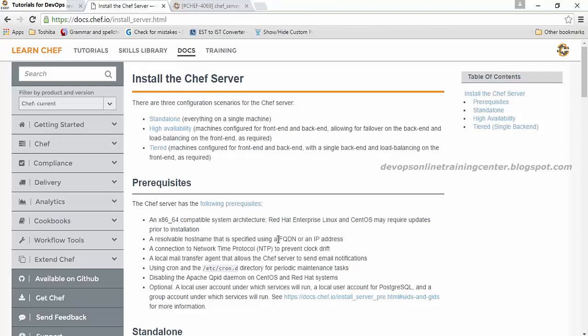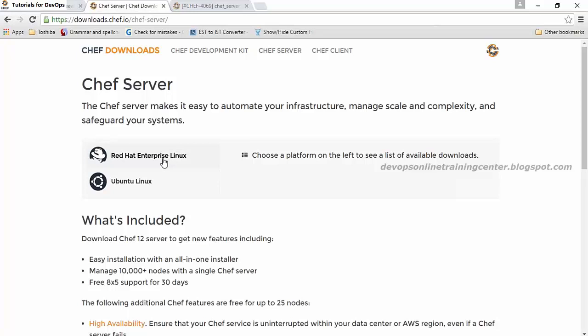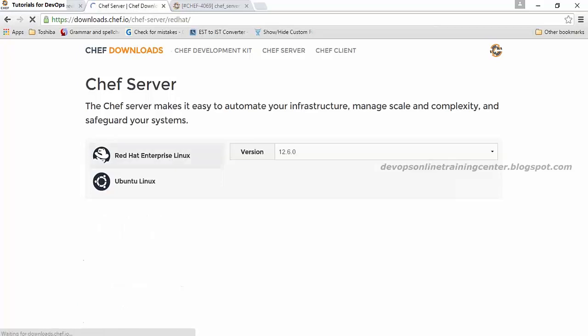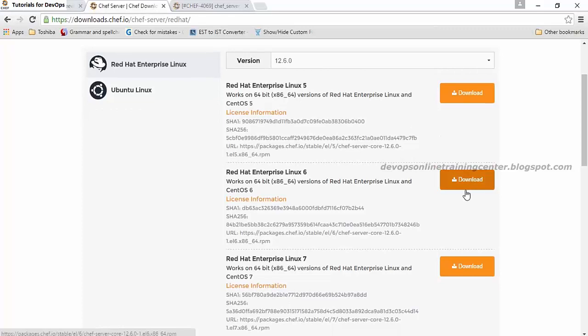I'm going to use the CentOS 6 machines, which we already have. The same machines I'm going to use for the Chef server, the Chef workstation and the nodes. For standalone, you can see the instructions here. If you want to download the Chef server, you just click on this link, and choose which operating system you want to use. I want to use Red Hat or CentOS, anything is the same. You can see CentOS 5, and we have CentOS 6 as well, so better you go for CentOS 6. The same CentOS 6 package I have already downloaded.